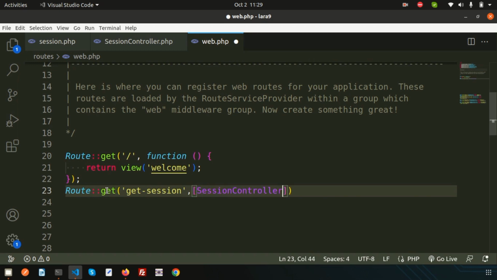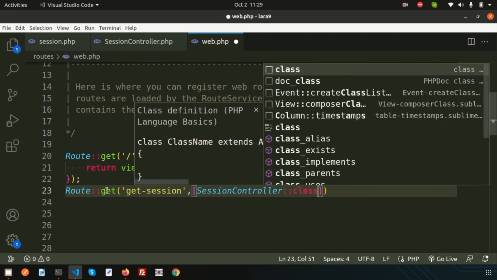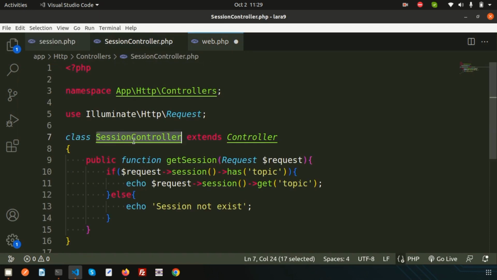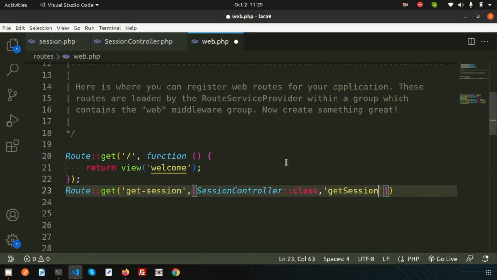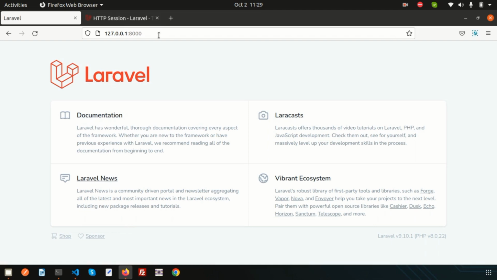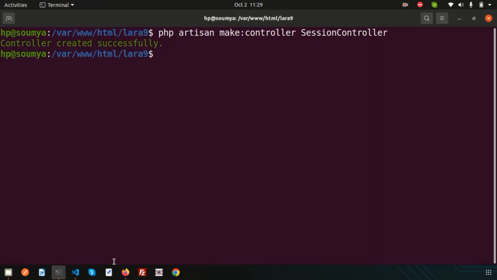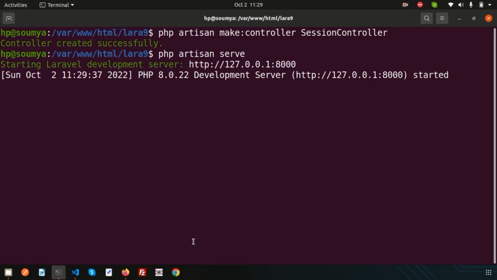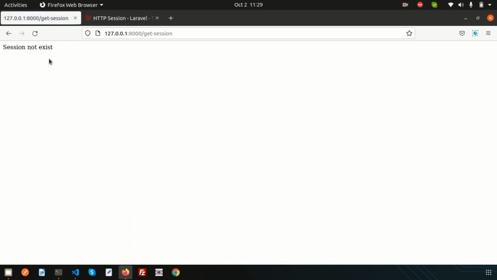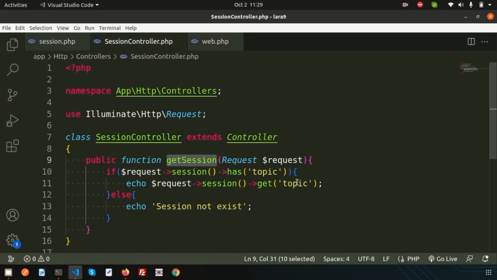So here is my controller, named SessionController class, and the name of the method to call is the get session function. Now just go to this link and let's see what is appearing. We are not getting anything because the server is not started, so simply write php artisan serve. Okay, server is running. Now let's refresh: session not exist, and that should be because we have not created any session named topic.